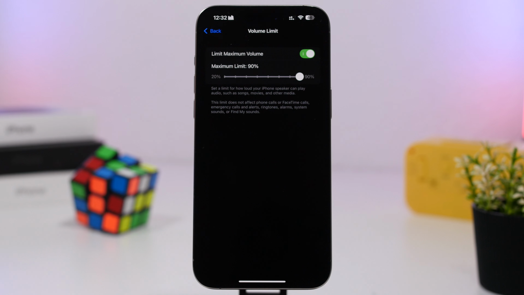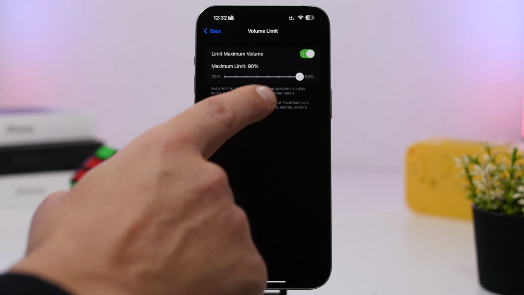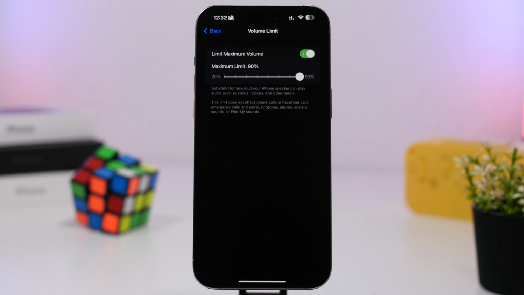But I suggest that you keep it enabled and maybe keep it at around 90 to 80%, especially if you give your phone to someone, maybe someone that's just watching videos or playing music on it. You don't want them to actually blast the full sound that might damage the speakers of your iPhone. So you want to make sure that you have this limit enabled.